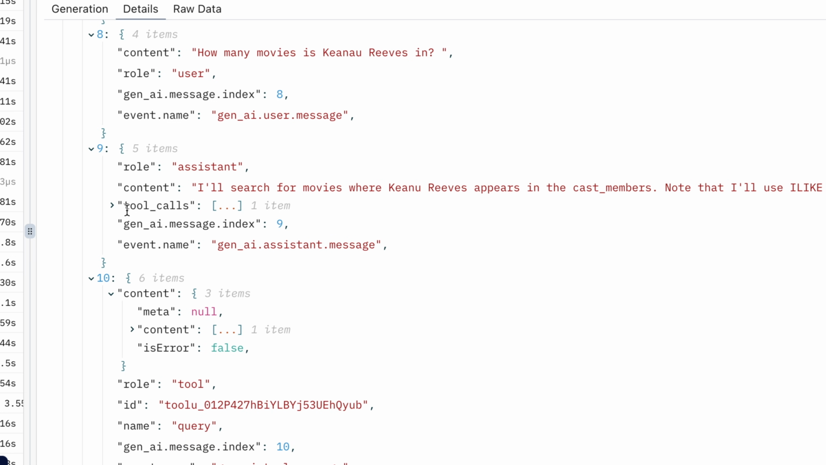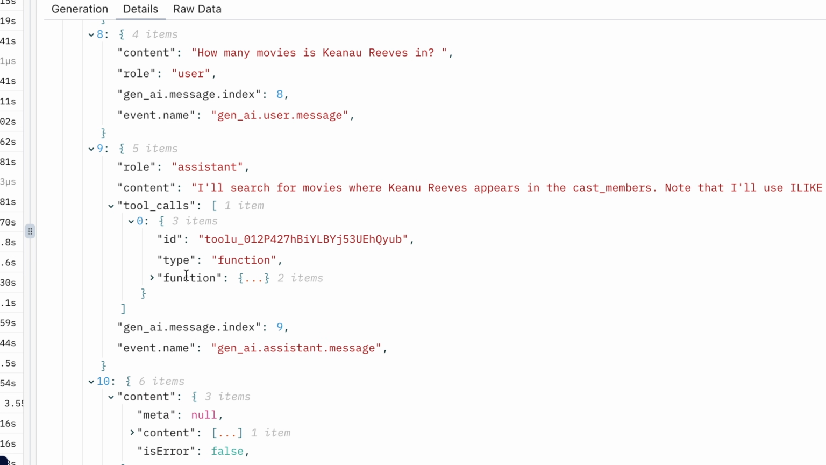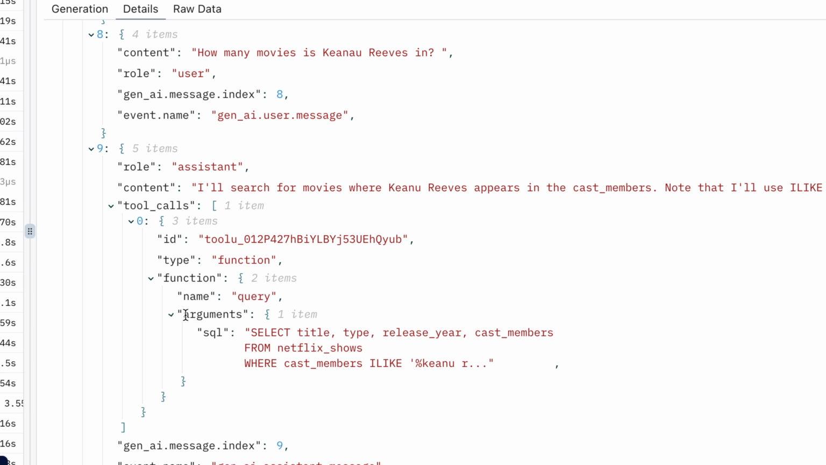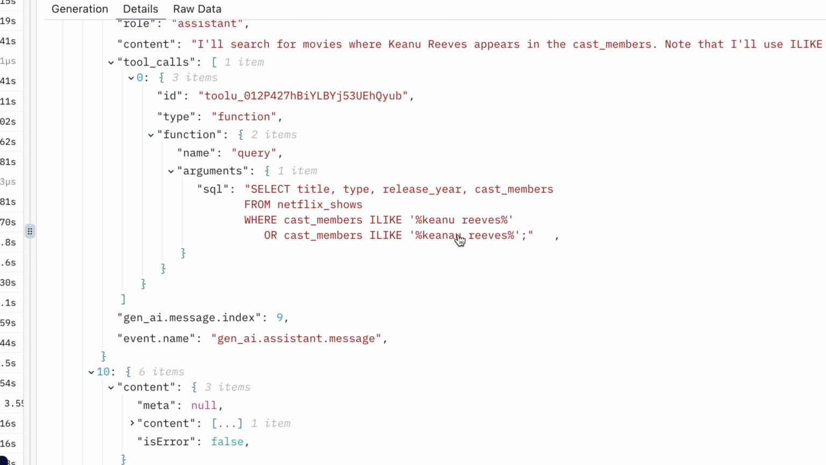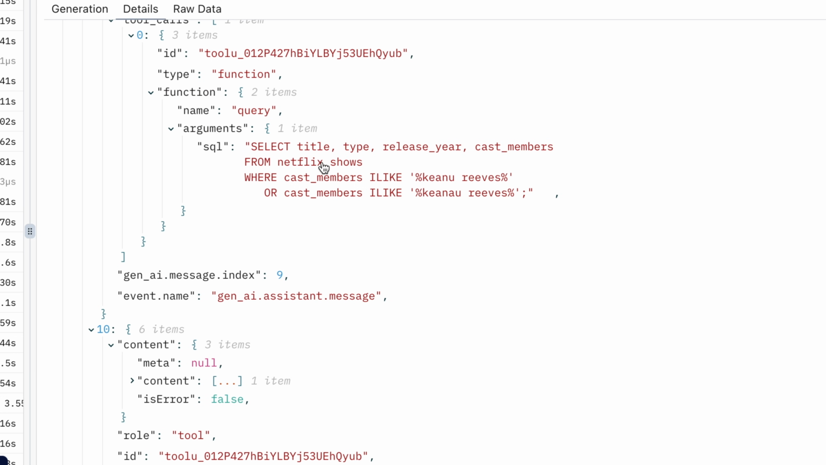And then here's the tool calls. It is going to run the function query, and here's the arguments. And it selects title, type, release year, cast members from Netflix shows, where the cast members ILIKE Keanu Reeves. And then it also, I suppose, kindly included my misspelling as well, just in case I was thinking of somebody else, I guess.